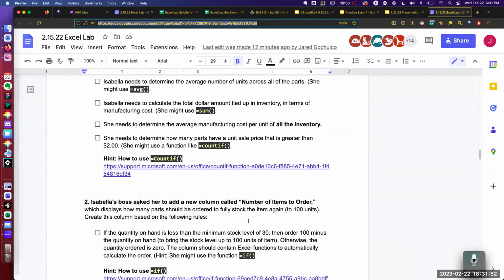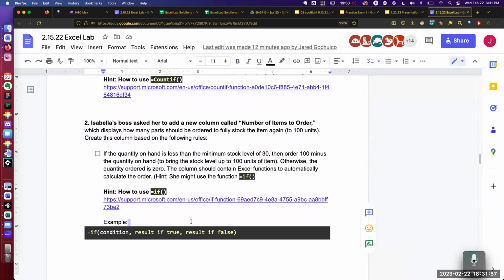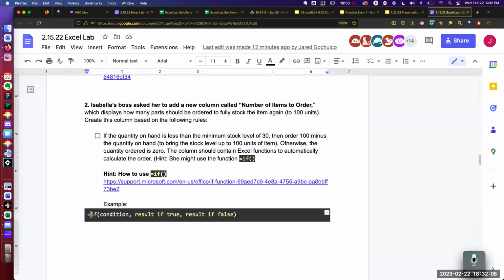There's the last part, number 2. It says how to use the IF function. I won't put this on the test because it's more complex. It's more related to coding. But this is how you would do the IF function. It follows this form: IF, parentheses, condition, then result if true, and result if false. So it takes whatever that cell is. The condition is either met or it's not met.